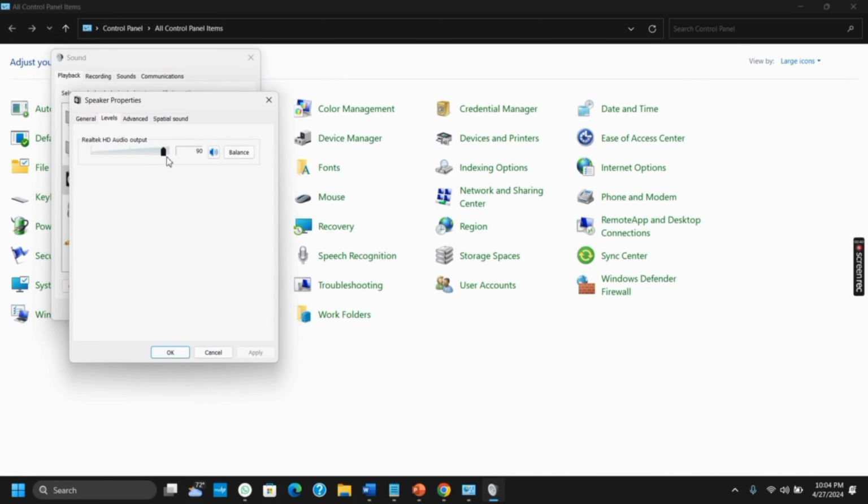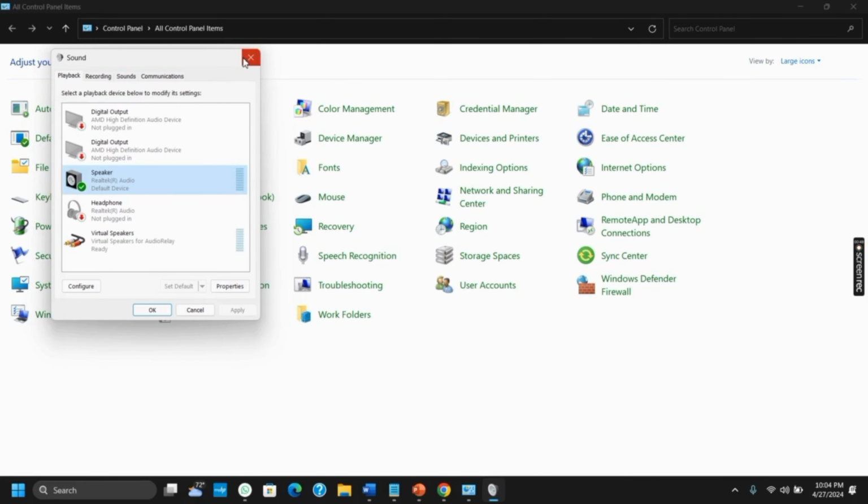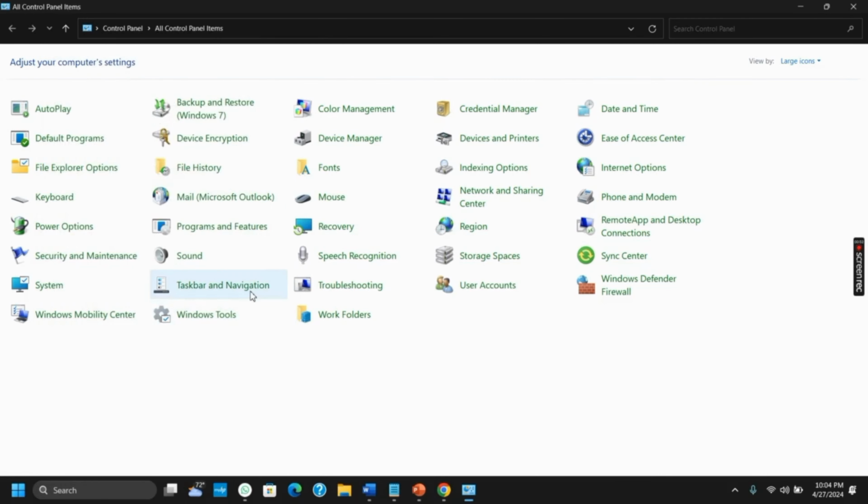After that, go to Levels and adjust the volume itself. Then tap on Balance to balance it on the left and the right side. After that, click on Apply and OK and you should be good to go.